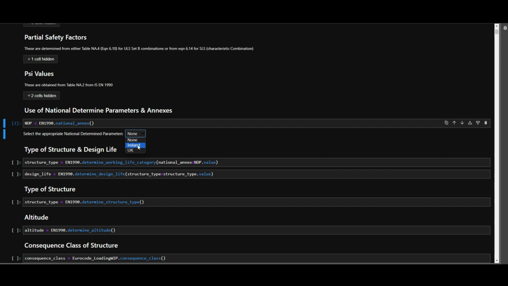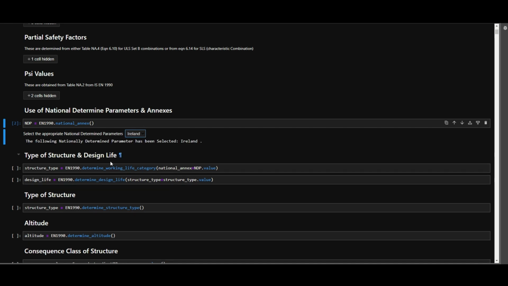So for example, if we choose the Irish national annex, that will influence the type of psi factors that are developed for the rest of this program. Likewise, if we just stay with the default, that'll also influence different factors for the rest of this program. So we'll just start off with picking Ireland.